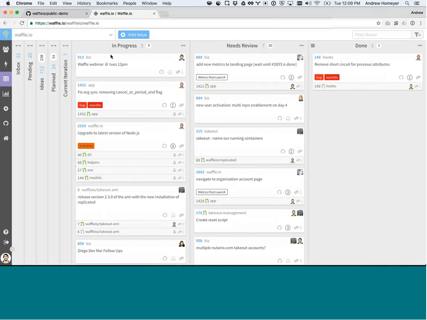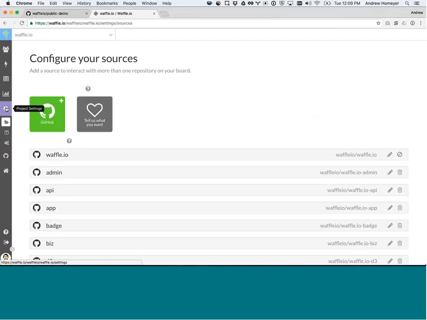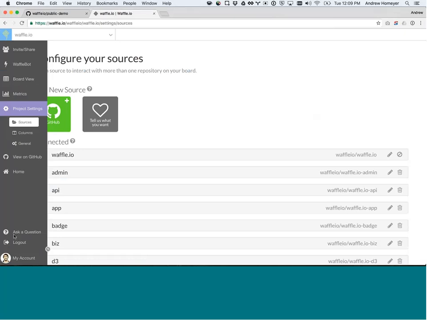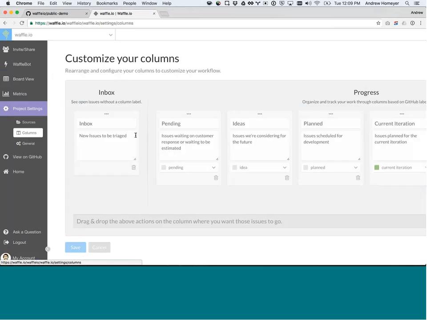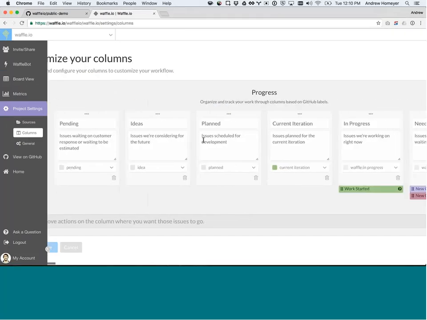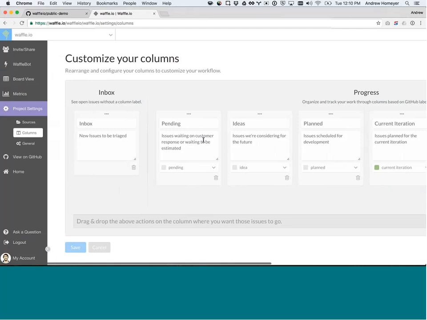So we have many columns. To edit your columns, you can head over to Settings, and then go to Columns. Our team has a lot of columns because we actually have a public backlog. You can go to waffle.io and find our board to see what we're doing in real time if you're ever curious. Because of that, we have an inbox and a pending column that help us organize the work for incoming requests. Most teams would have fewer columns than we do, but this is where you would go to customize those columns.